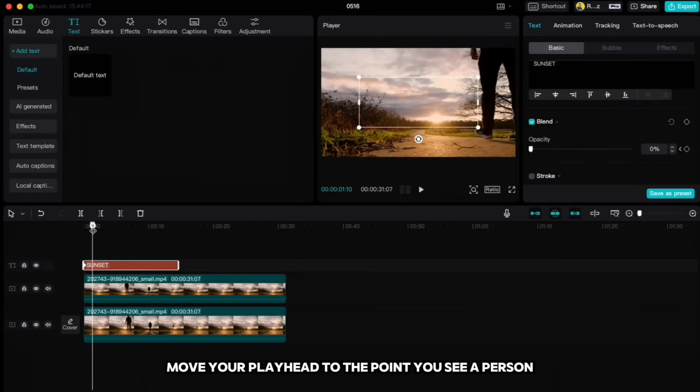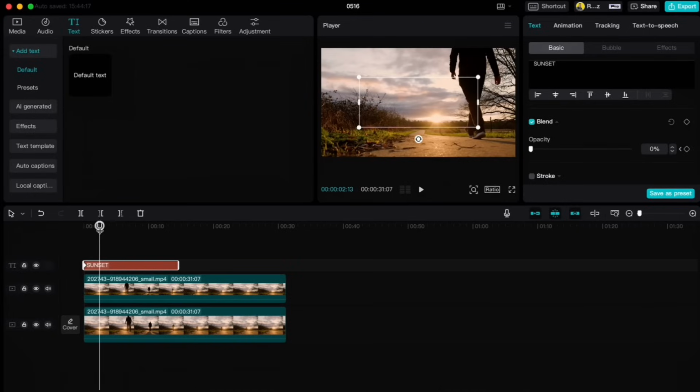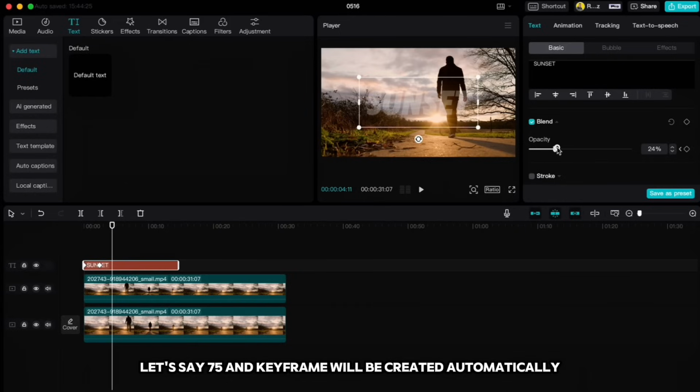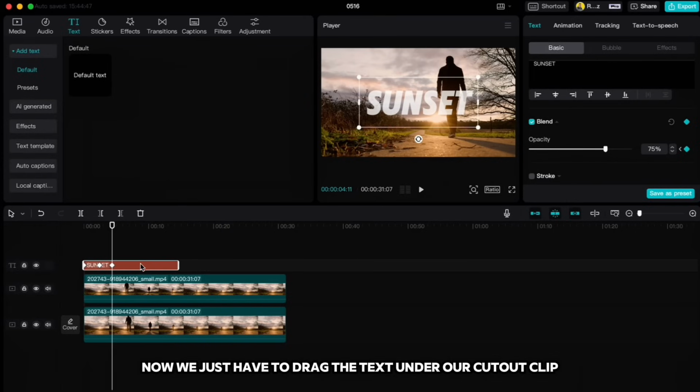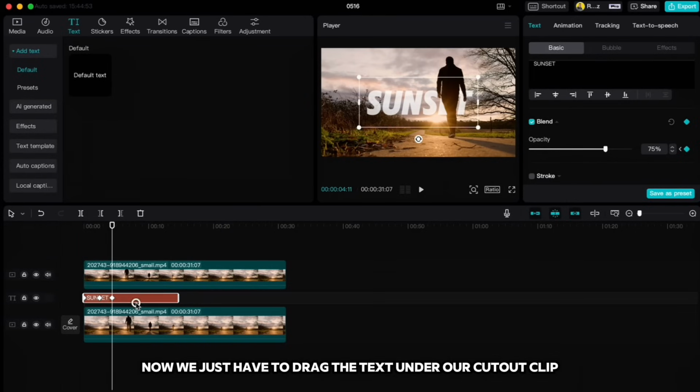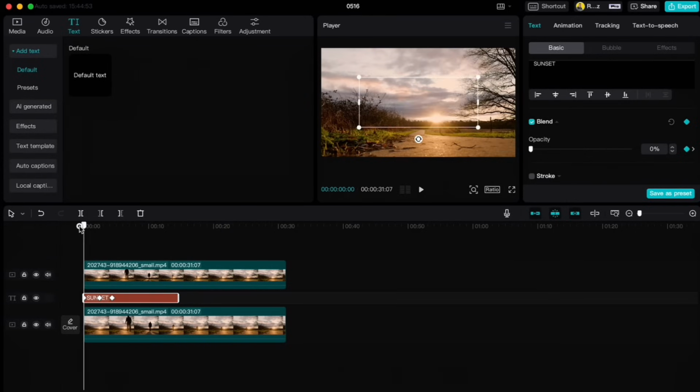Move your playhead to the point you see a person. Click on keyframe one more time. Go forward a little bit. Turn opacity to, let's say, 75. And the keyframe will be created automatically. Now, we just have to drag the text under our cutout clip and we get the end result.